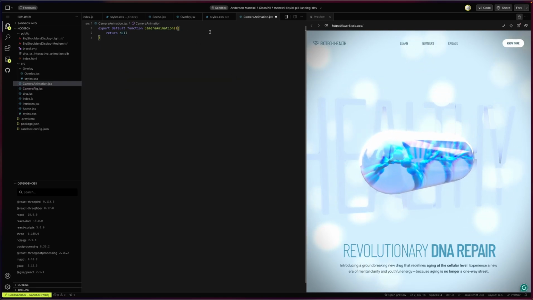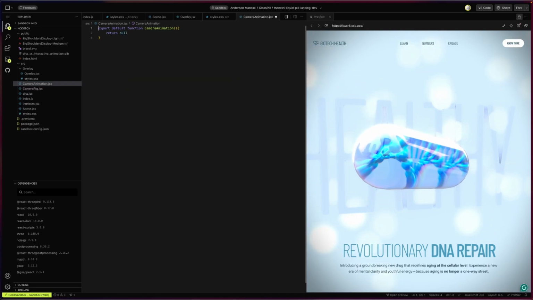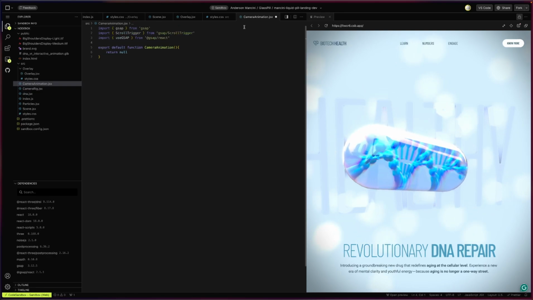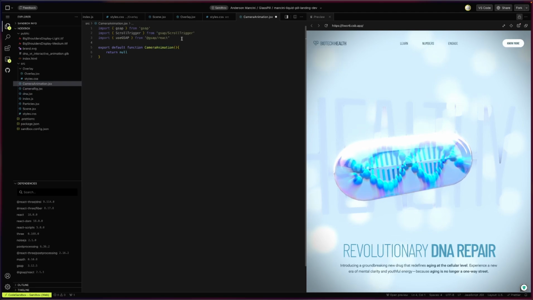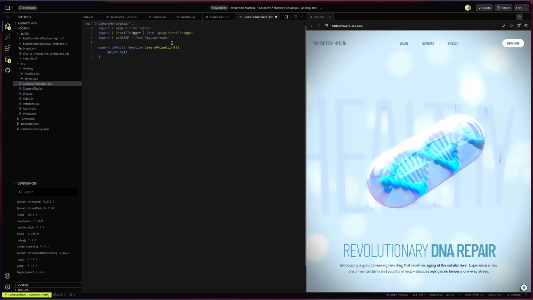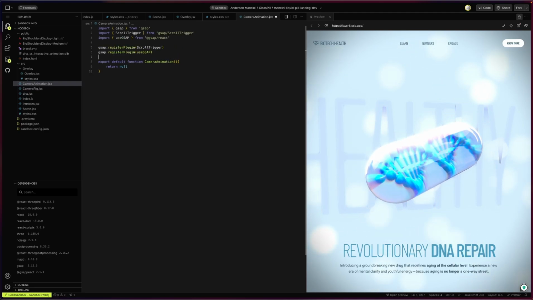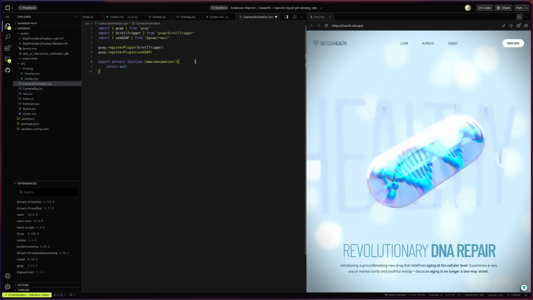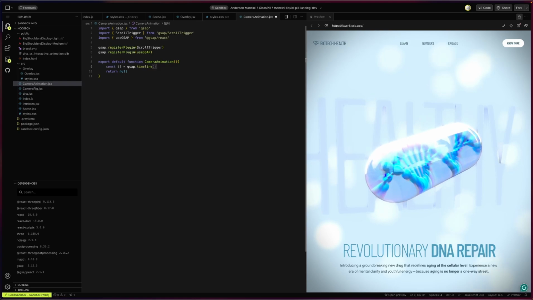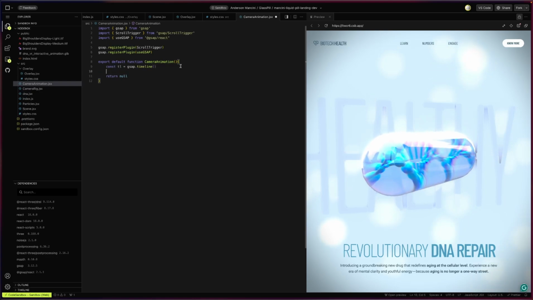Let's import some dependencies that we'll be using to animate the camera. We need GSAP, the scroll trigger, and the GSAP hook from GSAP React. We need to register those plugins that we'll be using, so we just need to register the plugins this way. Let's for now create a very basic timeline just to be able to see something on the screen.